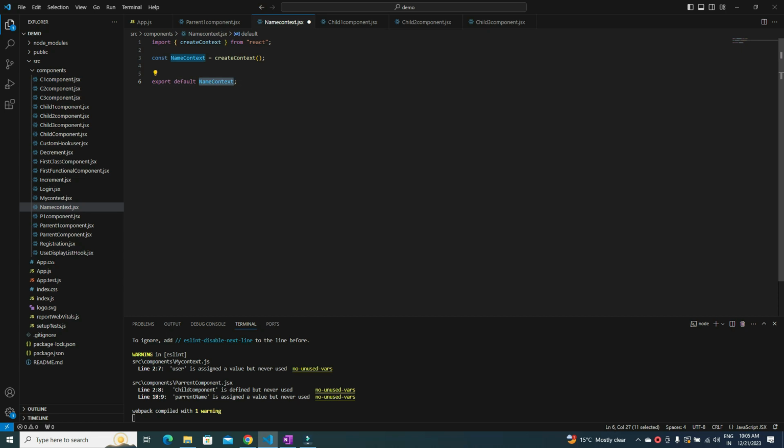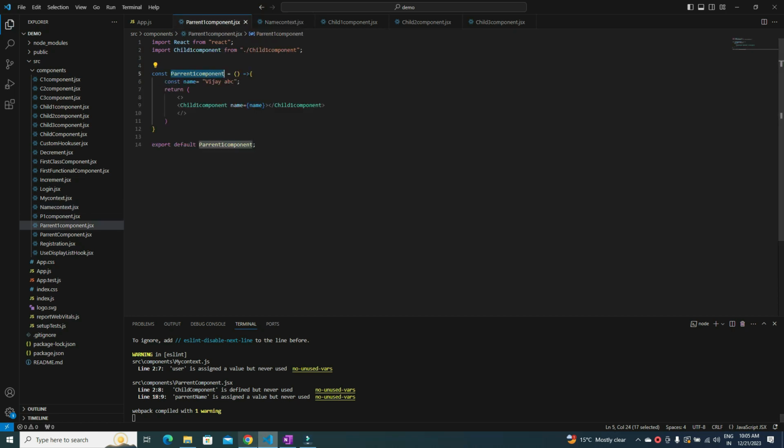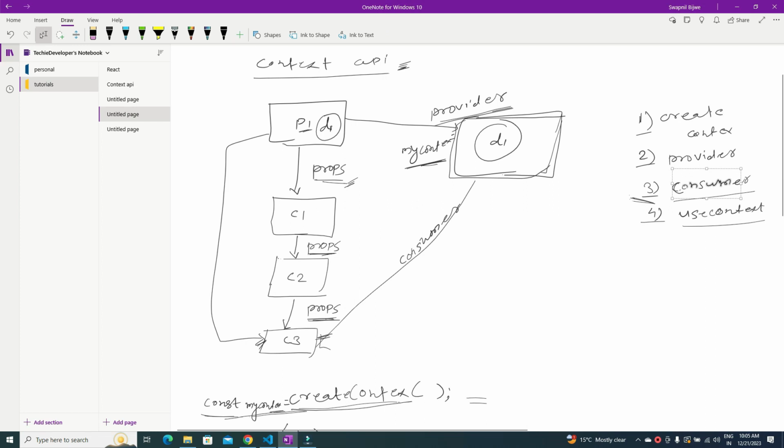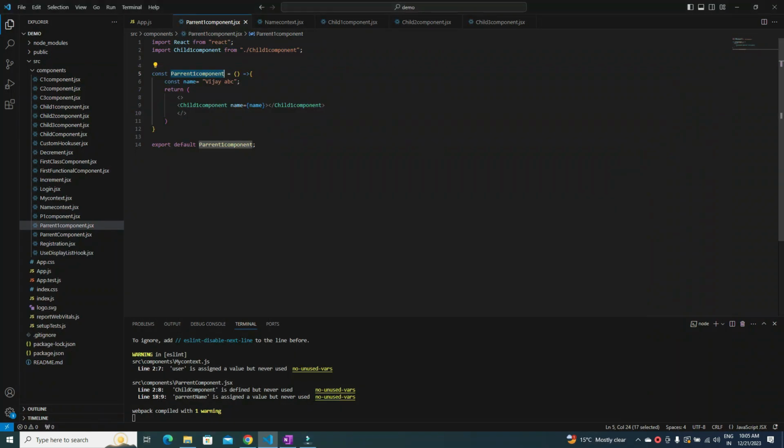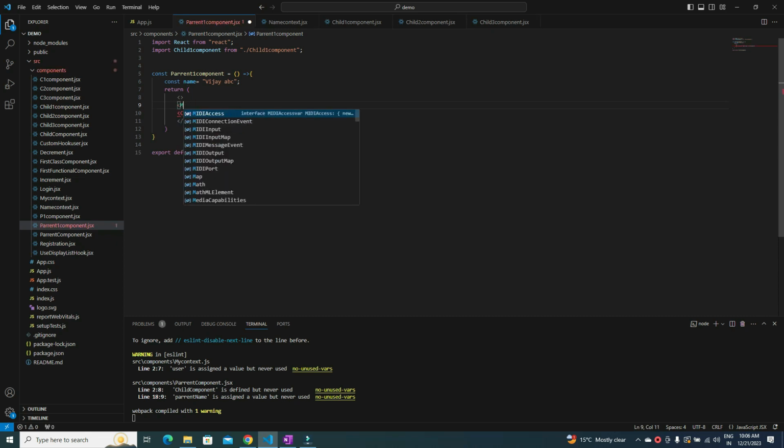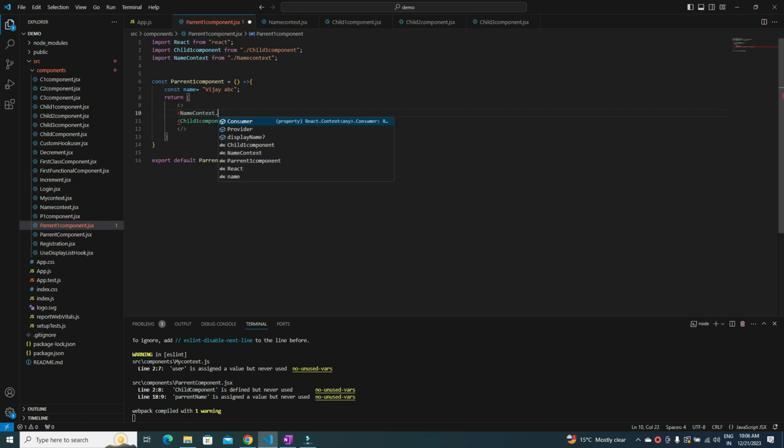Now the second step, we have to see the provider. As I told, I want to send the data from component P1. So P1 should be the provider for me. For that, inside the functional component, we have to import whatever name we have given, that is name context dot provider. This is the tag we have to use, name context dot provider, because this is the provider which is going to provide the data to the context.